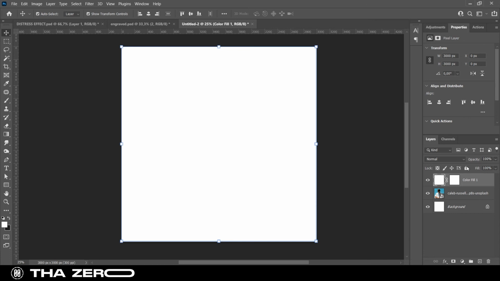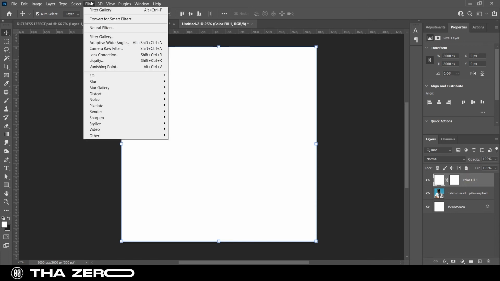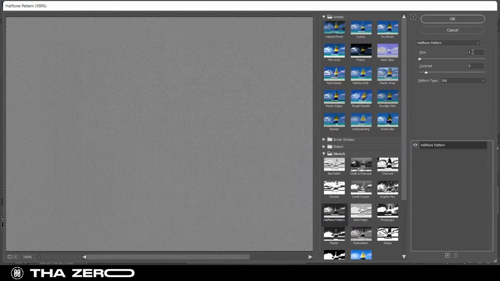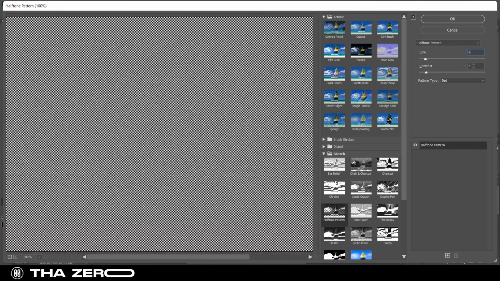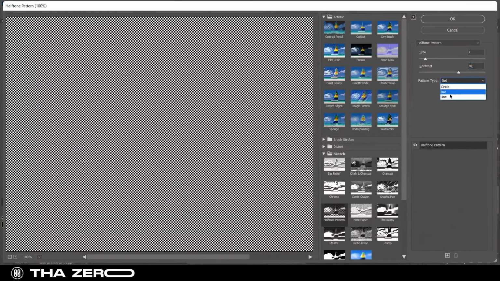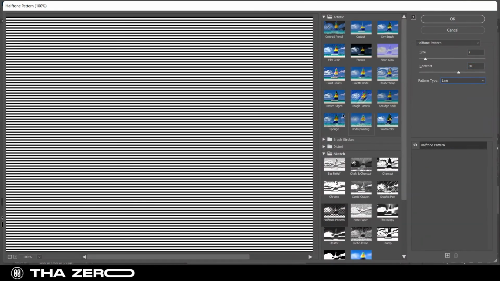Now we can create the filter for this effect. Go to Filters, Filter Gallery. Select Halftone Effect. The settings I recommend are: Size, set to 2. Contrast, set to 30. Pattern type, set to line.